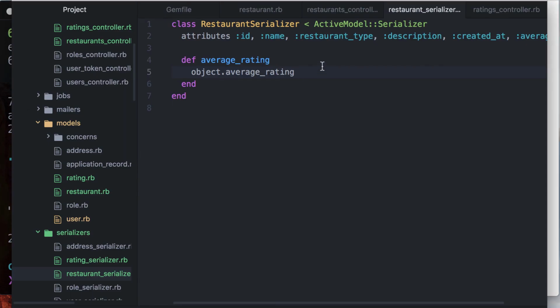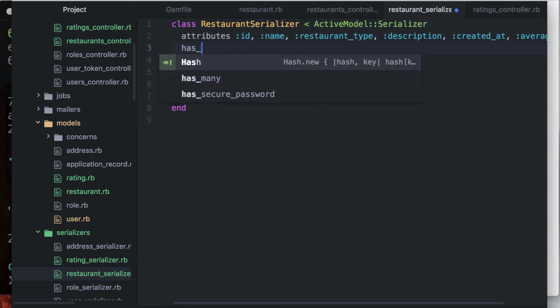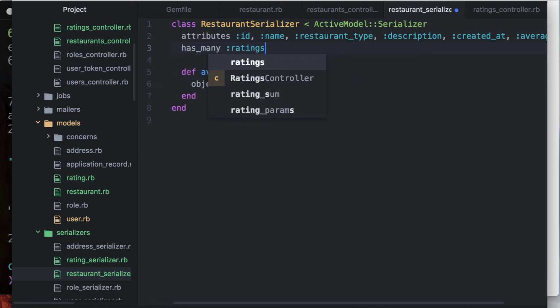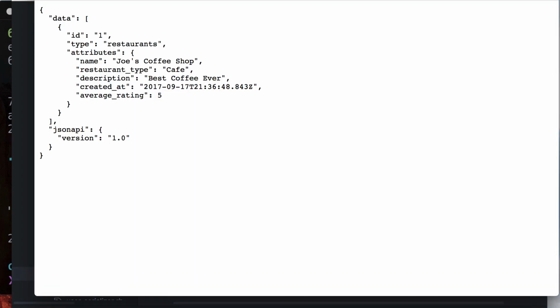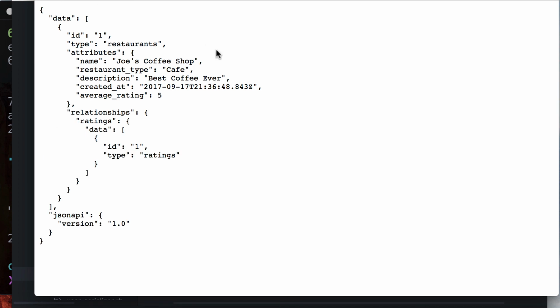Now if we want to, we can also return a list of all of the ratings so that we can see each individual rating. We can do this in the serializer much the same way that we would define a relationship in the model. You could simply say has many ratings. Now, when we refresh this, we should see a new relationships object specifying the ID of each rating. Now, that doesn't really provide us much information other than the fact that this restaurant has ratings.